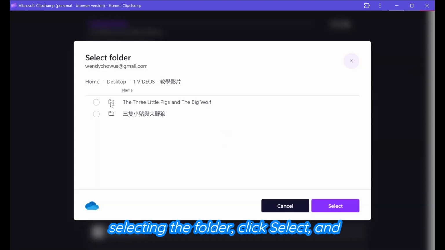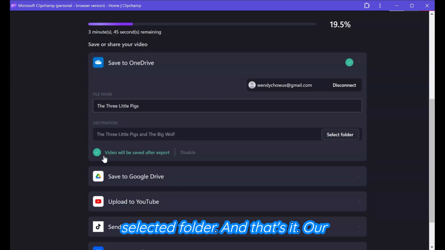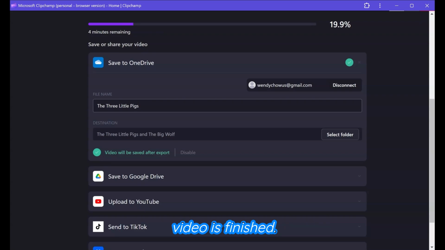After selecting the folder, click Select and then Send. Once the export is complete, your video will be saved to the selected folder. And that's it, our video is finished.